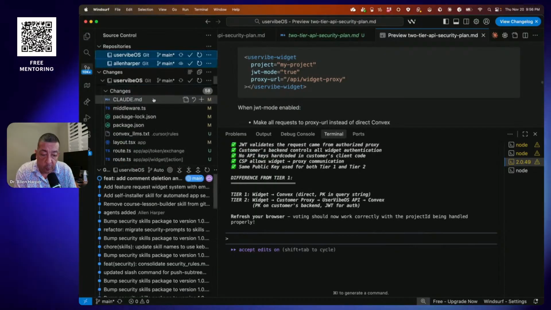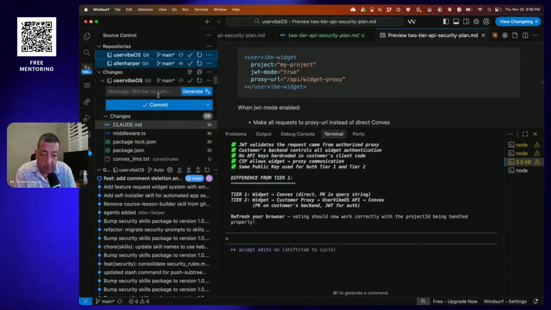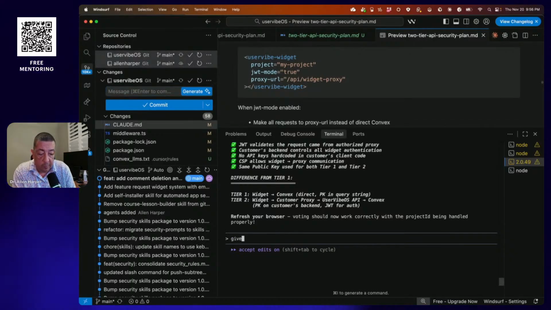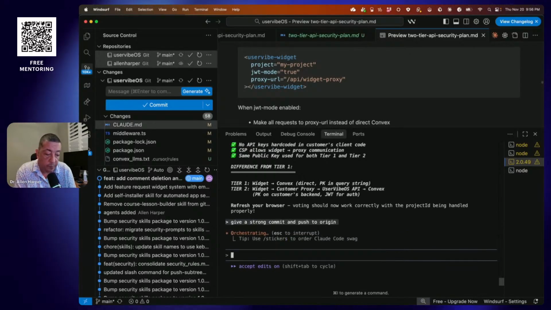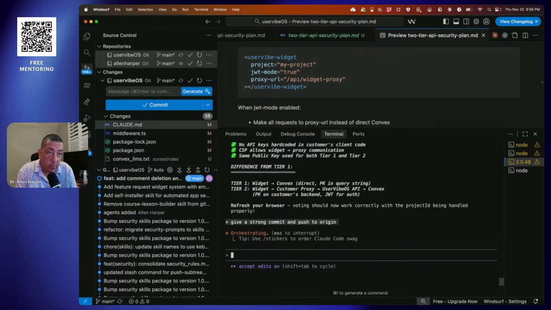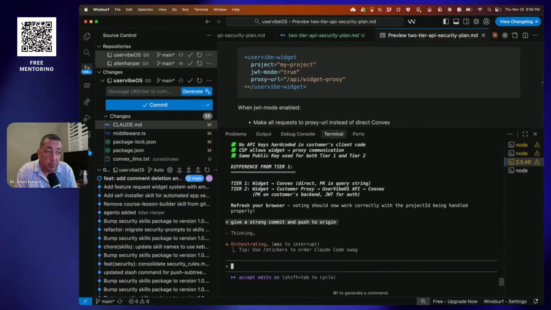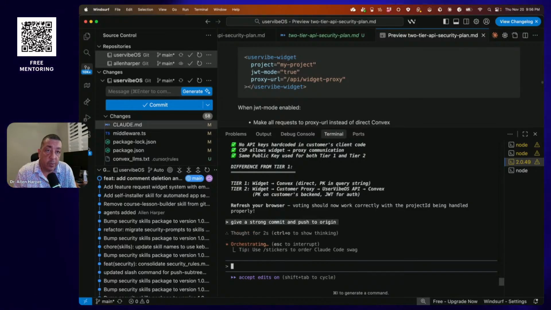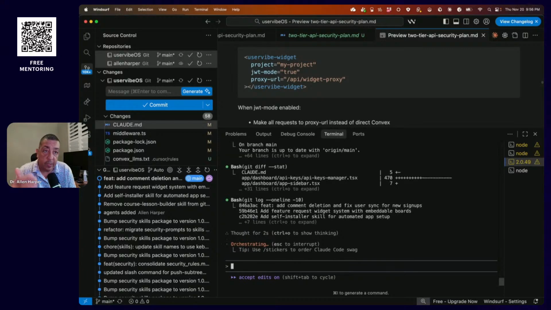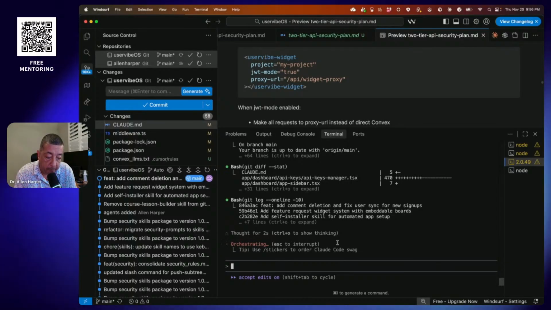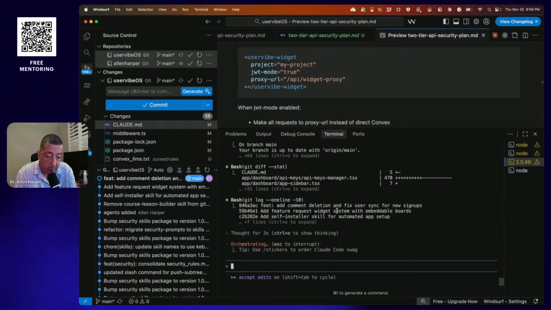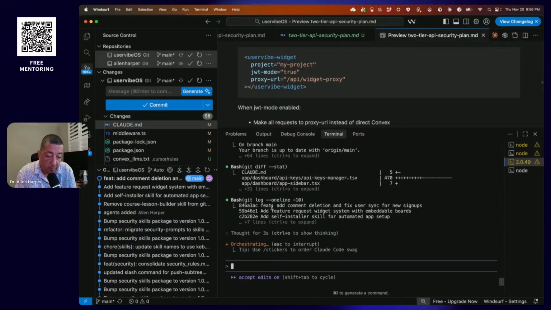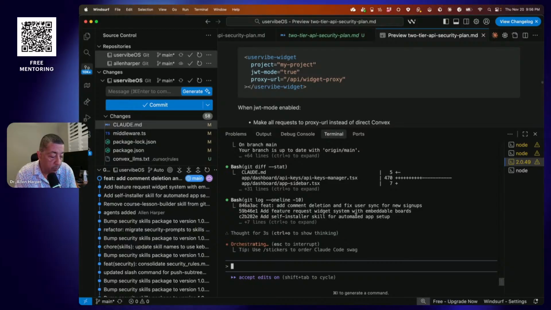All right, now before we go any further, what I want to do is push these changes up to our GitHub. Okay, give a strong commit and push to origin. What it's going to do is give us a strong commit message. This is a pro tip: when you make a major breakthrough, you want to push it to GitHub so we can always revert. Like if I mess with it some more and screw it up, I can just say, okay, revert that. Okay, it's going back and looking at the last commits, and it's going to then generate a nice commit message for us.